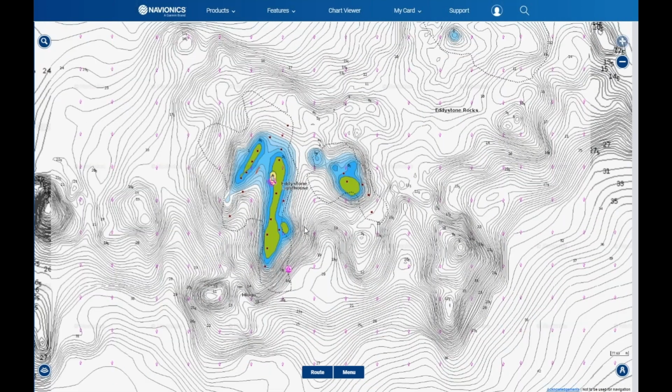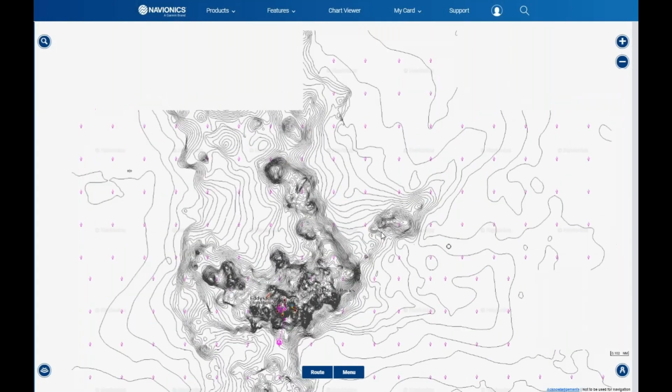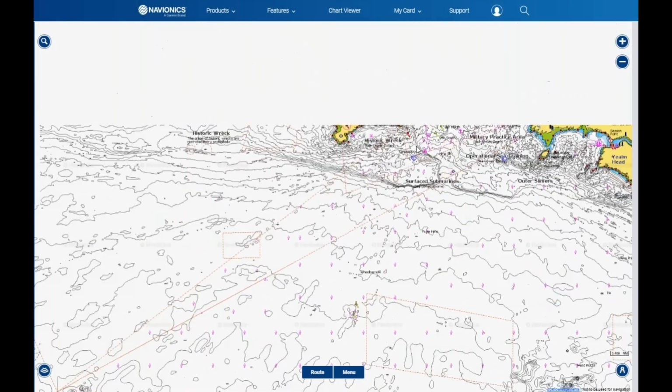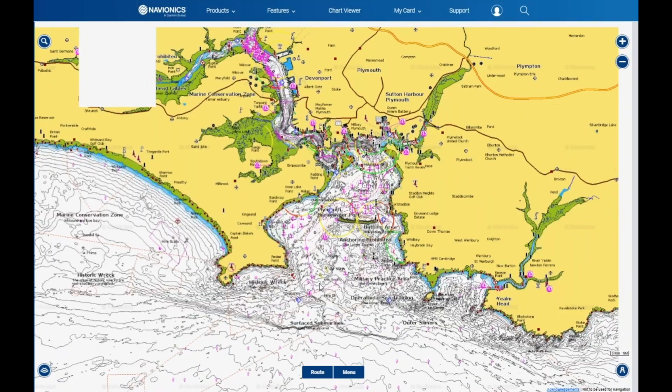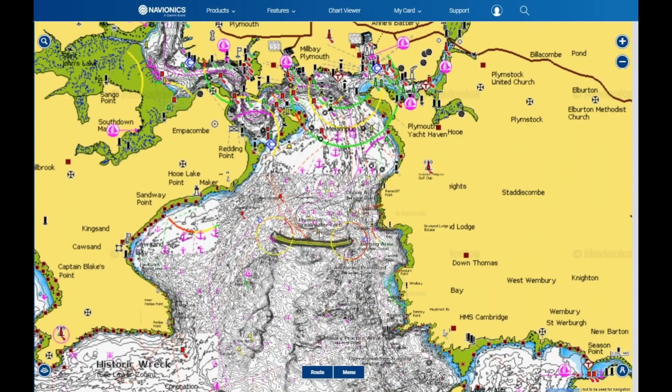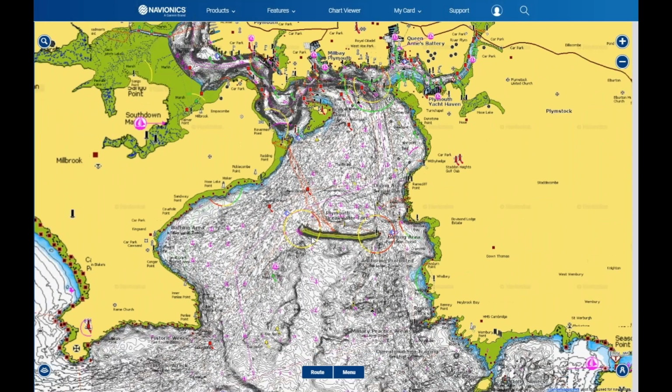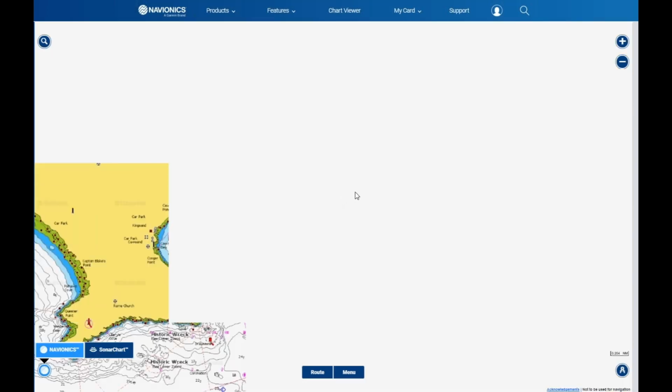Now, as I say, you can filter this in the mobile app. I'll show that to you shortly. And you can, of course, filter this in your onboard chart plotter. So let's just go back to the harbour area. I'll revert to the nautical chart.